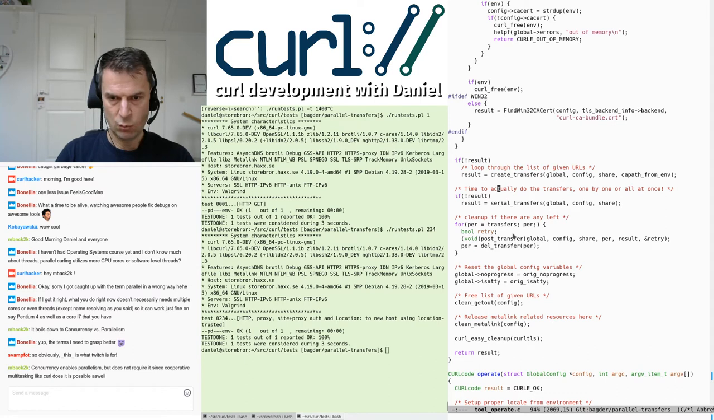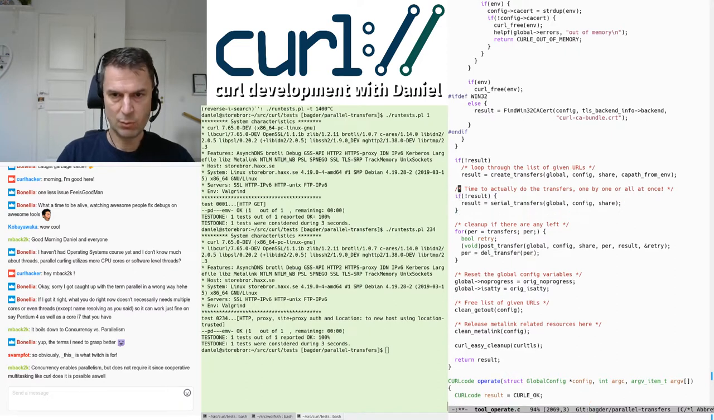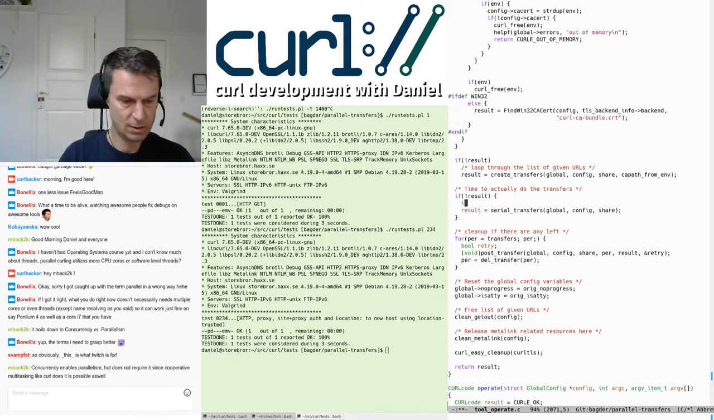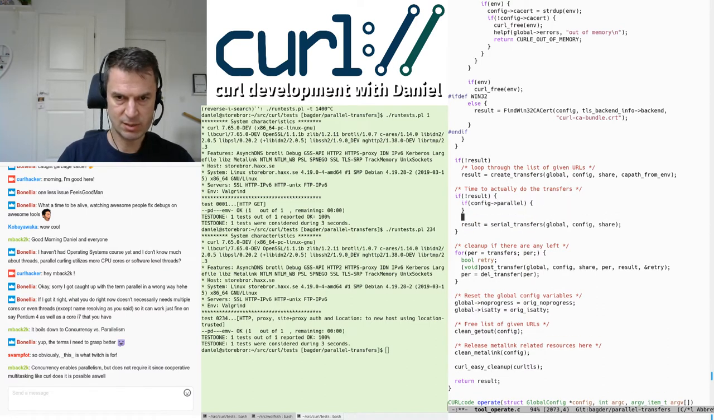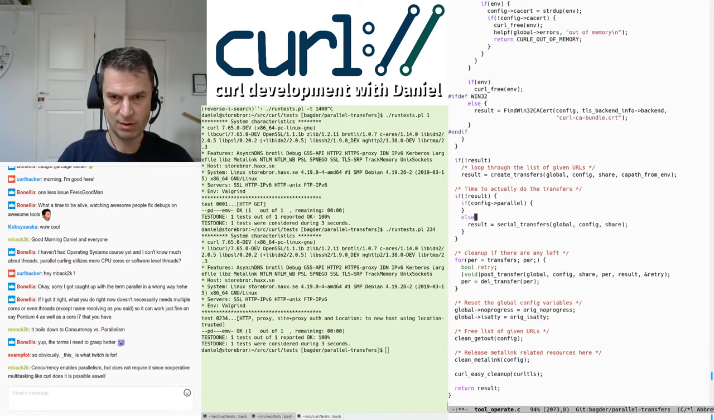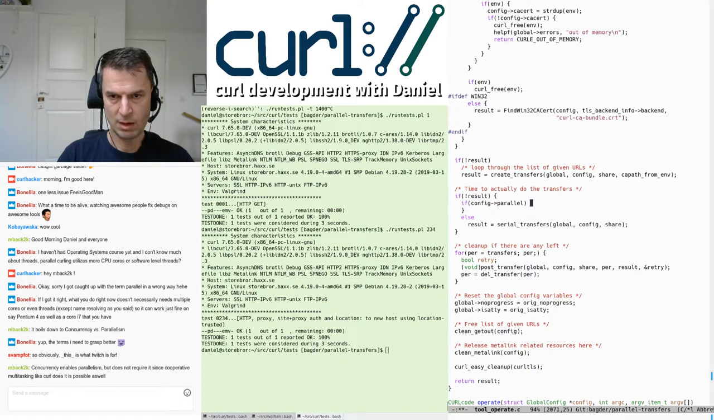So now, let's do this. If we're going to do the transfers, time to actually do the transfers. There's going to be some sort of option here somewhere. Config parallel. Not sure exactly how. Let's start out like this. If they're not parallel, they're done in serial, right? Like before. Like now. And if they're done in parallel, we're going to do it like this instead. Serial transfers. Nah, let's do parallel transfers. Okay, we don't have any function like that, so let's create one.